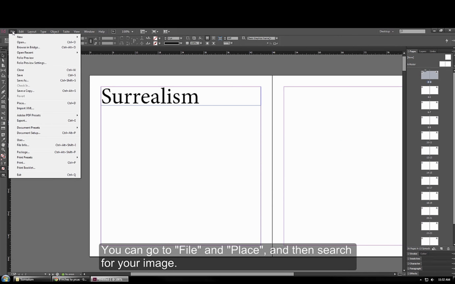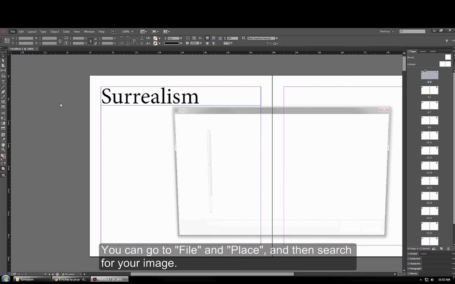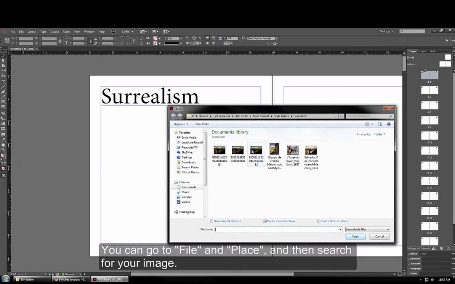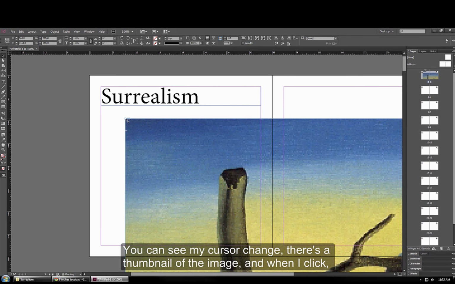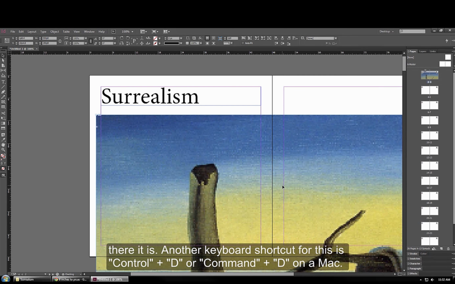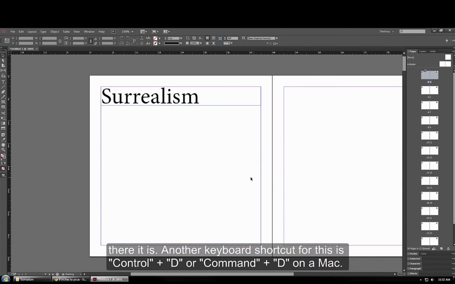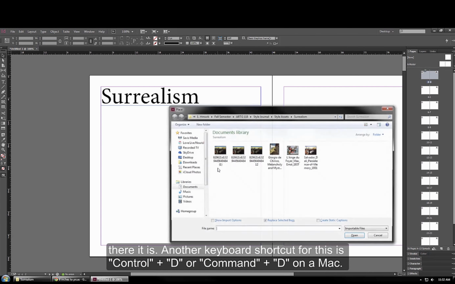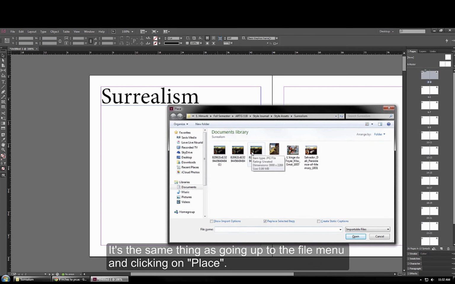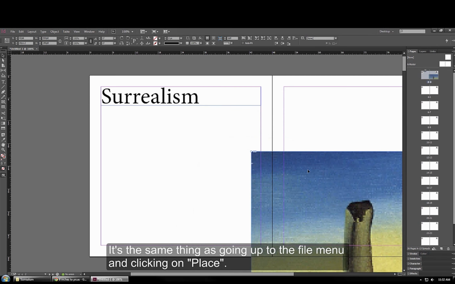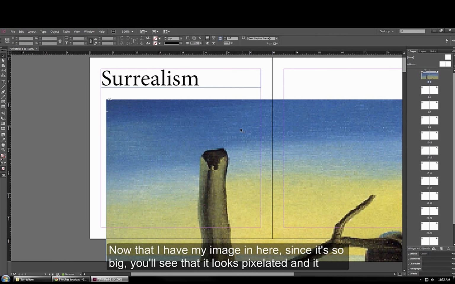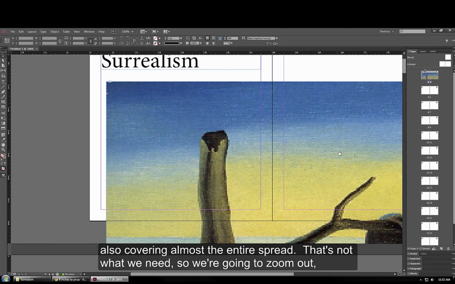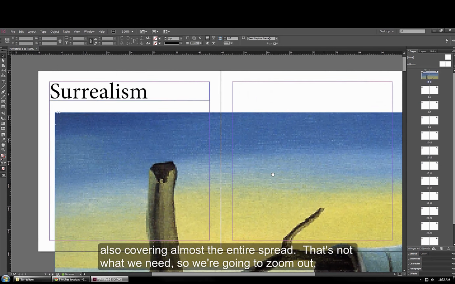You can go to File and Place, and then search for your image. You can see my cursor change. There's a thumbnail of the image, and when I click, there it is. Another keyboard shortcut for this is Control D or Command D on a Mac. It's the same thing as going up to the File menu and clicking on Place. So now that I have my image in here, since it's so big, you'll see that it looks pixelated, and it's also covering almost the entire spread. That's not what we need.